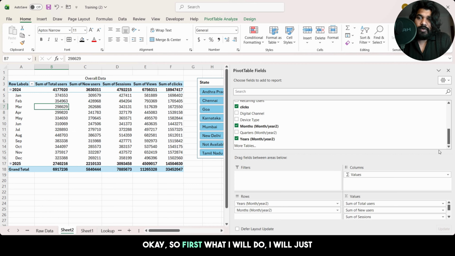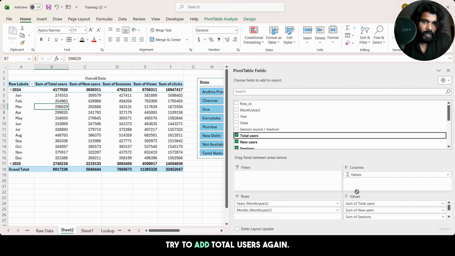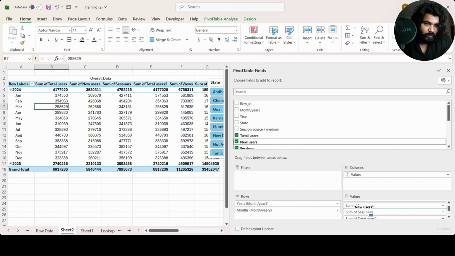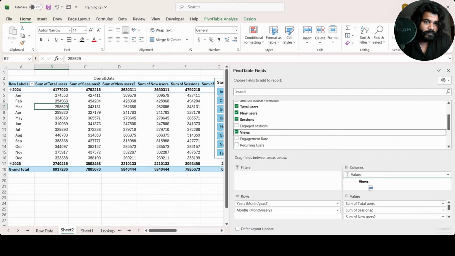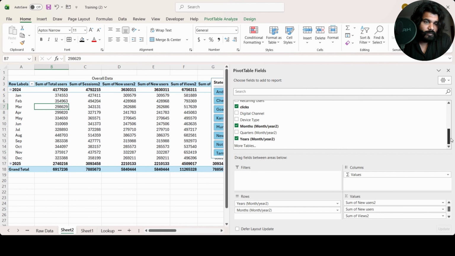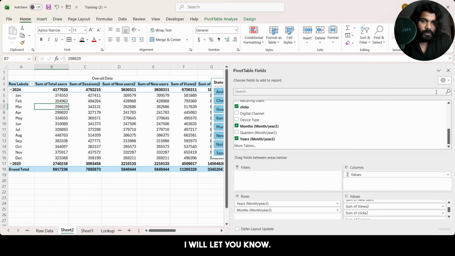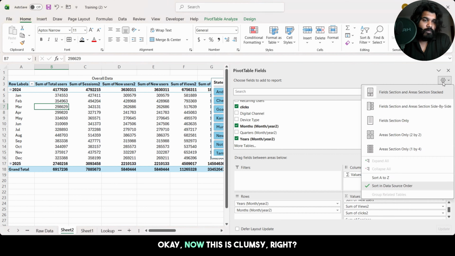Okay, so first what I will do, I will just try to add total users again. I will add new users, I will add sessions, I will add page views. Why I am adding 2 times, I will let you know. I'm adding clicks. Okay, now this is clumsy, right?